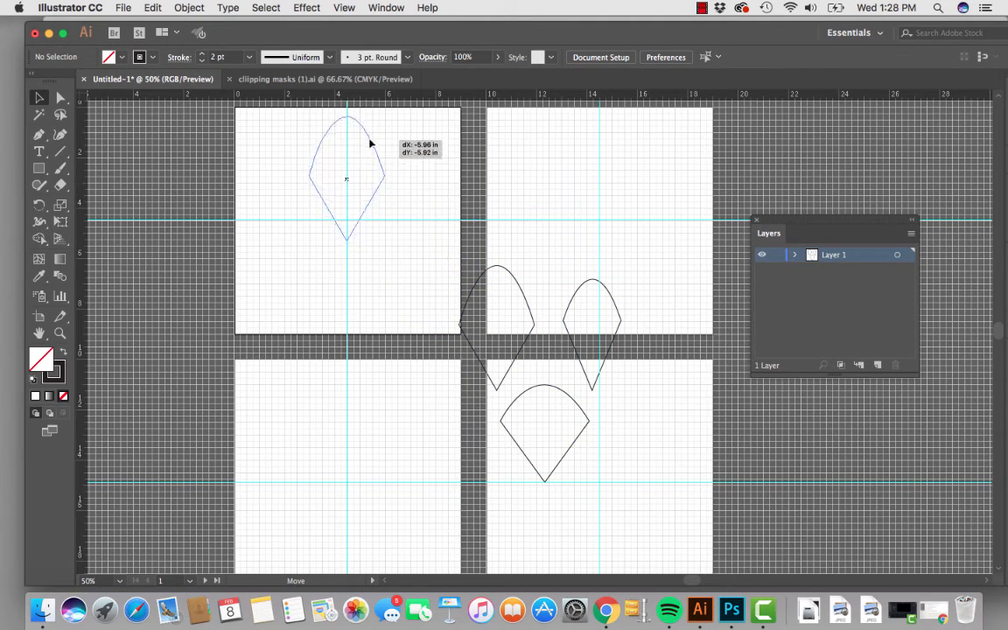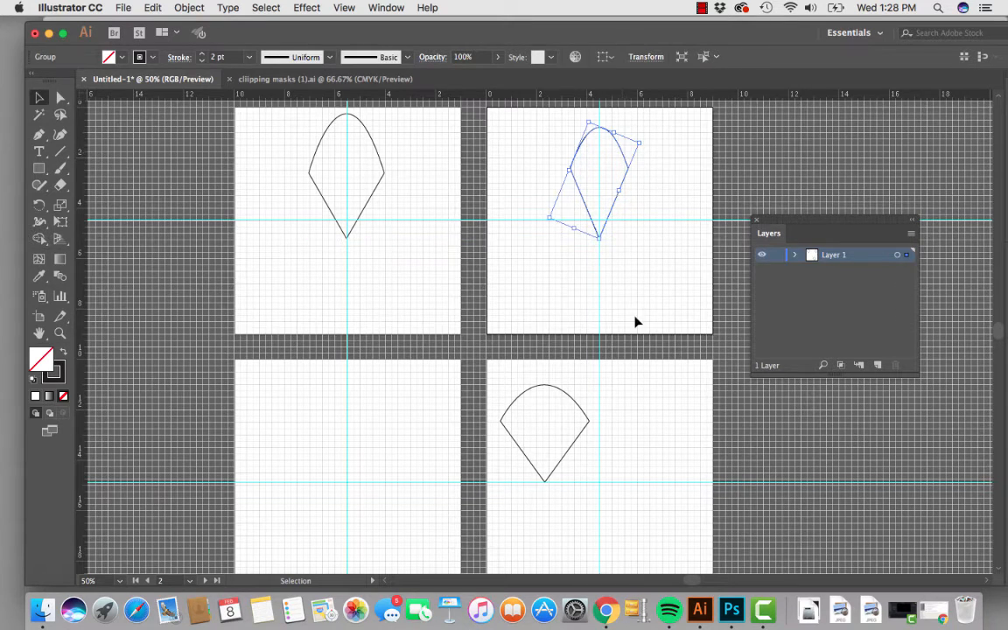So now it's all set up. We can run them right to the center. So the center of the template needs to center on that guide. That's why the guides are important.